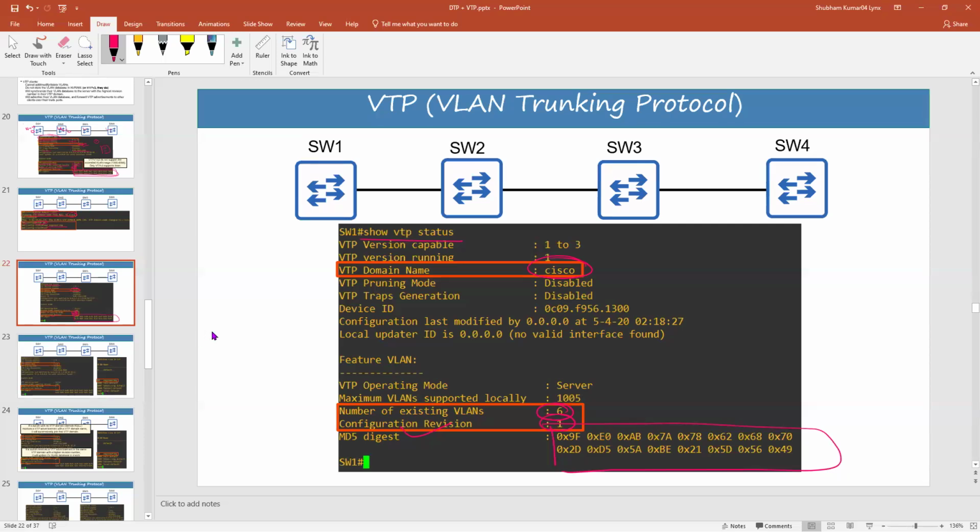Because if all the Cisco switches have the same MD5 values, on the basis of MD5 value, it will authenticate. Yeah, okay, so that's the reason we need MD5 value.